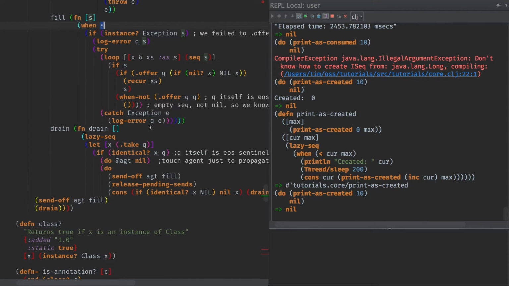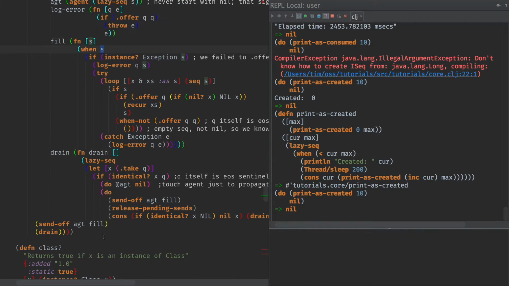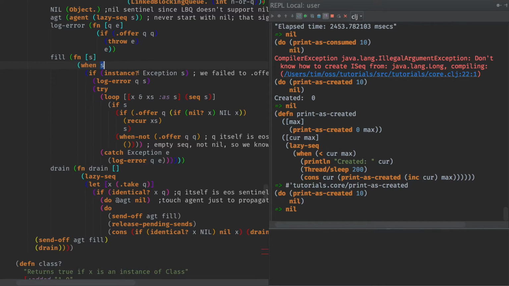So fill apparently takes an argument, which is the previous state of the agent. So whenever you call send-off to the agent, you have the previous state. So what does this do? When we have a previous state, we execute this body. Okay, so when we're all done executing the seq and everything, the sequence, then we're just going to set the agent's state to nil, apparently. Or return nil here.